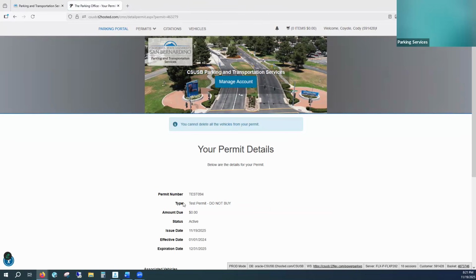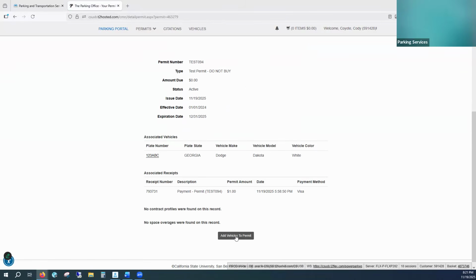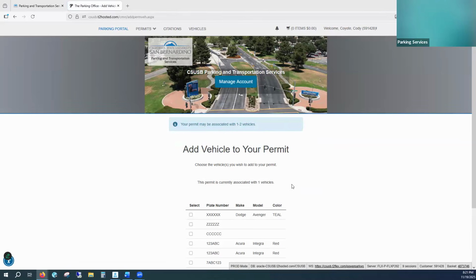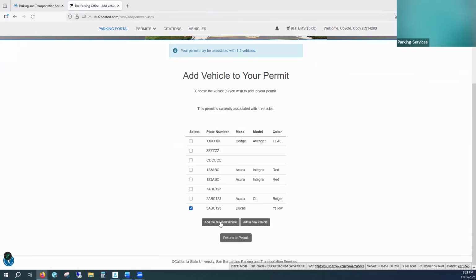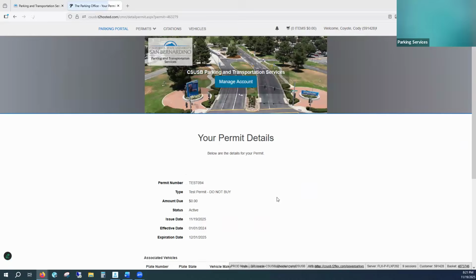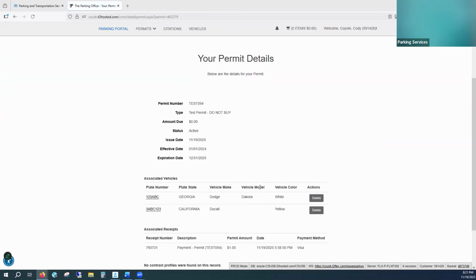Once you're here, you can add an additional vehicle. Scroll down to the Vehicle section and select Add Vehicles to Permit. From this page, you can select from one of the pre-existing vehicles that are already registered to your profile. By selecting the vehicle, select Add Selected Vehicle. The permit now has 2 vehicles associated with it.